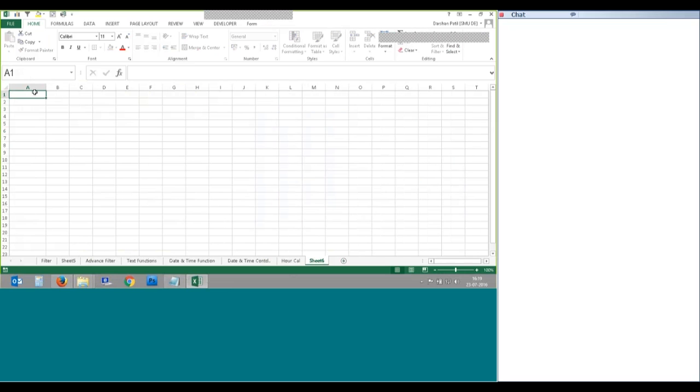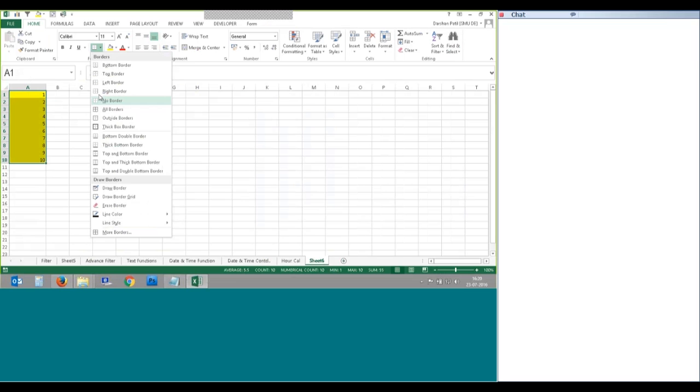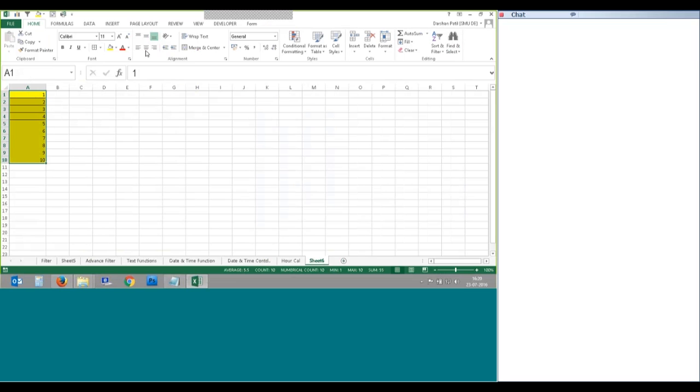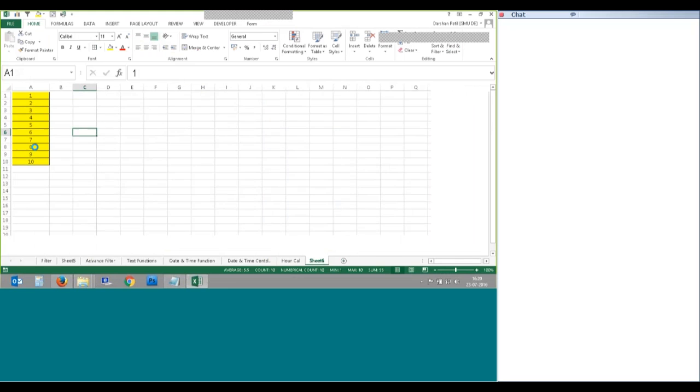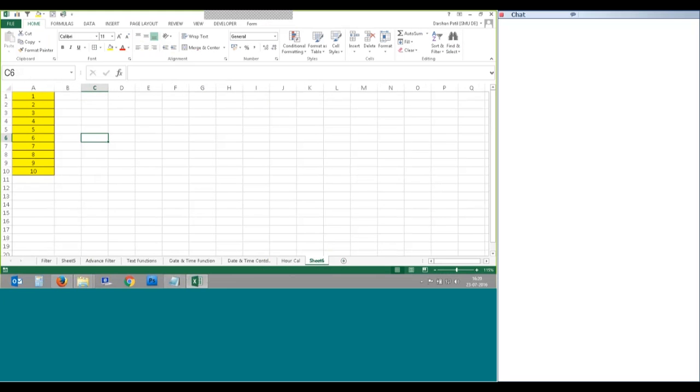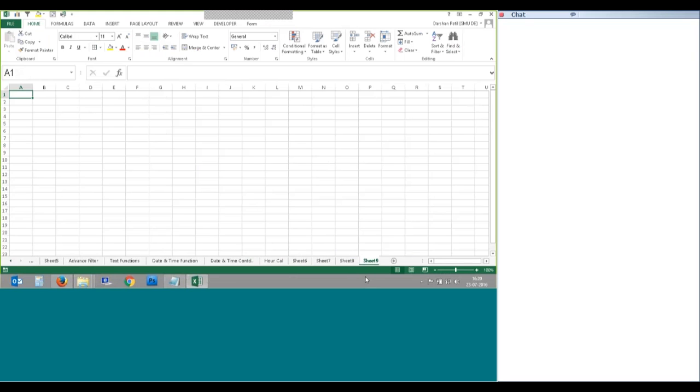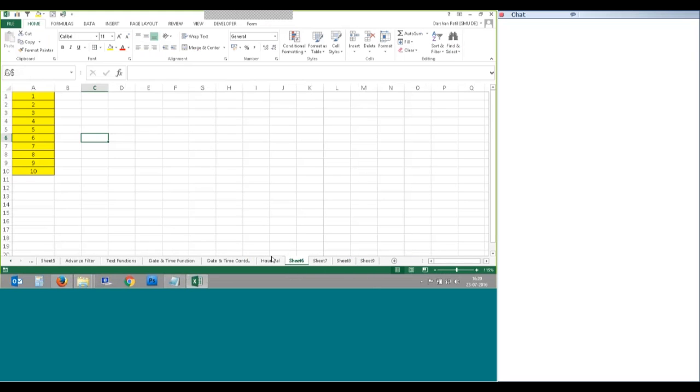Suppose I have a data, maybe 1, 2. So suppose I have a data, maybe apply. Okay. Suppose I have a data. Now this is my data source, and I'll have some sheets, maybe 2, 3 sheets I'll have.